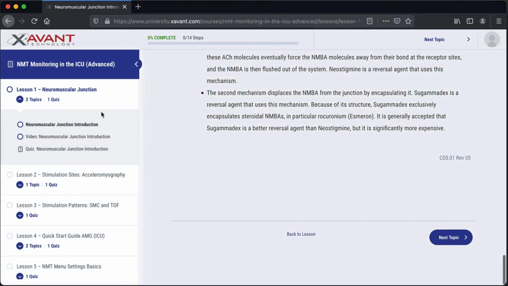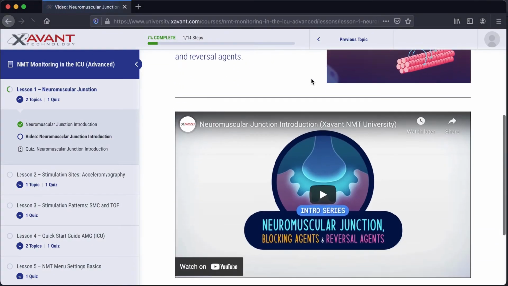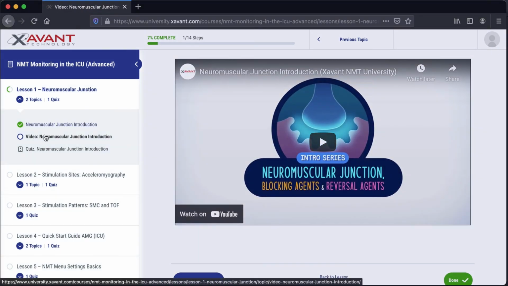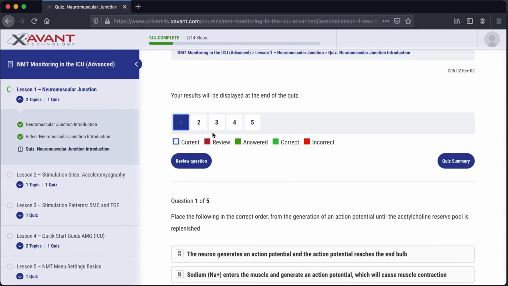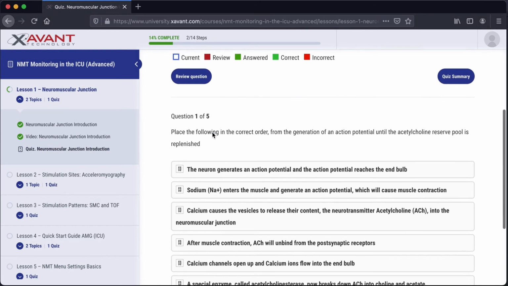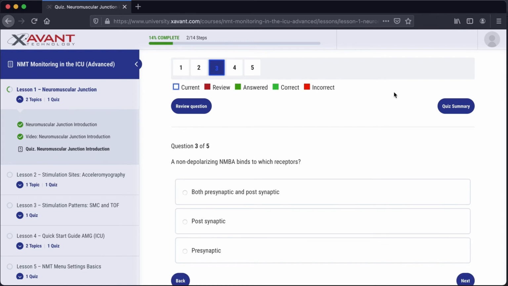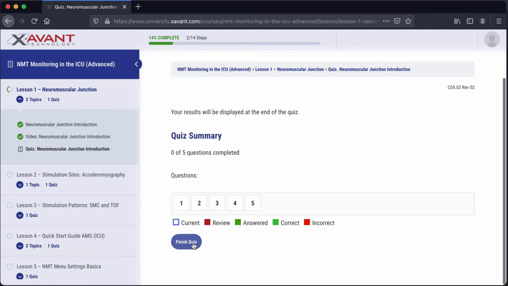Once you have worked through the information, you can move to the next topic in the lesson. When you've worked through all the topics and contents of the lesson, you can click on the quiz title in the sidebar, on the left of your screen, to take the quiz and test your knowledge. When you've answered all the questions, you can click on the quiz summary button, and then the finish quiz button, to receive your results.